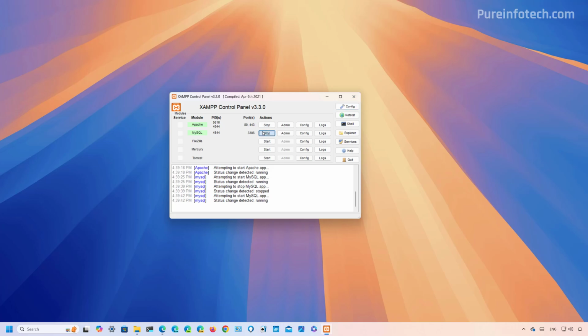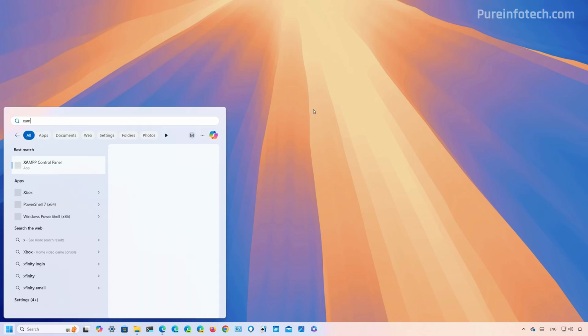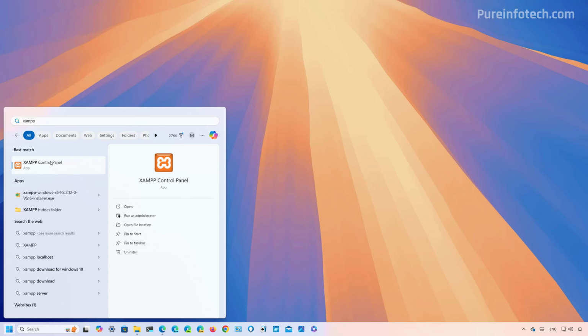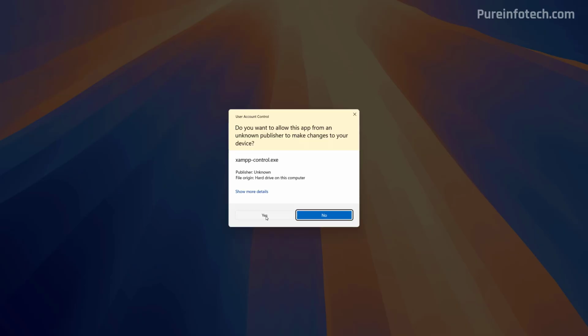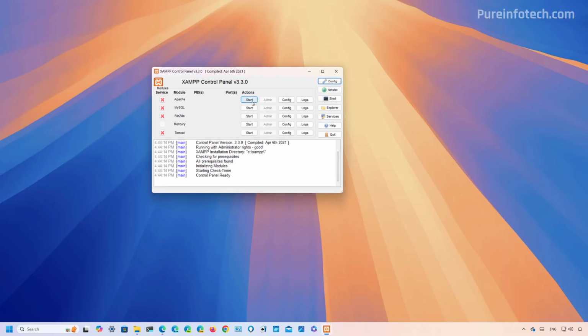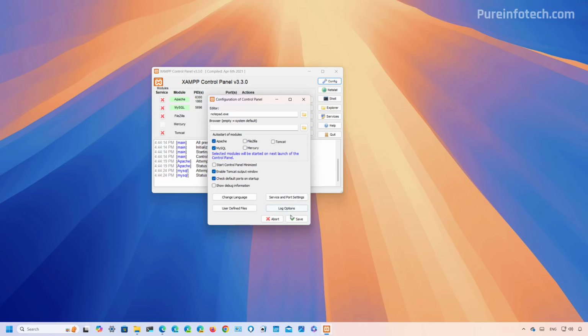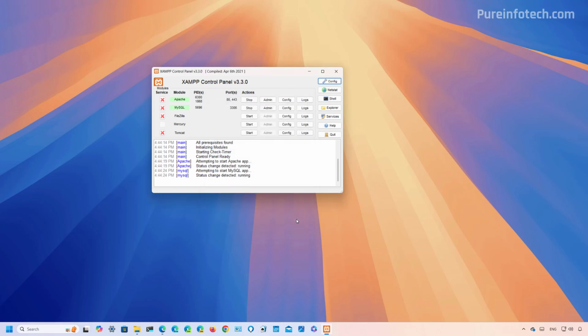So I'm going to stop the services. I'm going to close this. I'm going to open the start menu and look for XAMPP again. But this time I'm going to right click on it and select the Run as Administrator option. Something that I forgot to do. And then from here, just click the Start button. Now we have started the Apache service and the MySQL services. And now when we go to the config panel, we can check these two options. And now we should be able to save them.